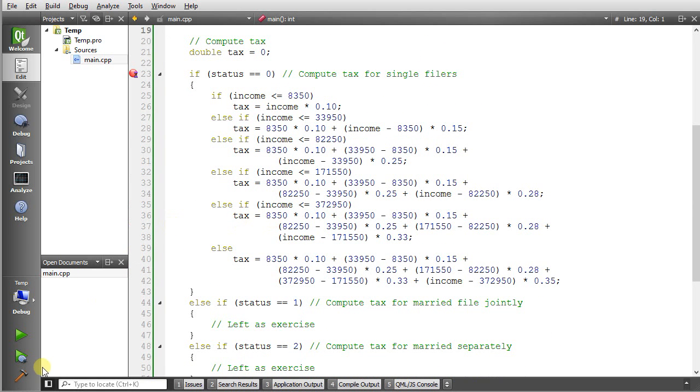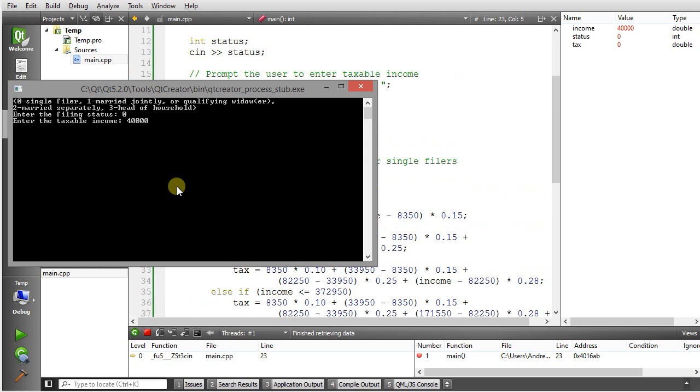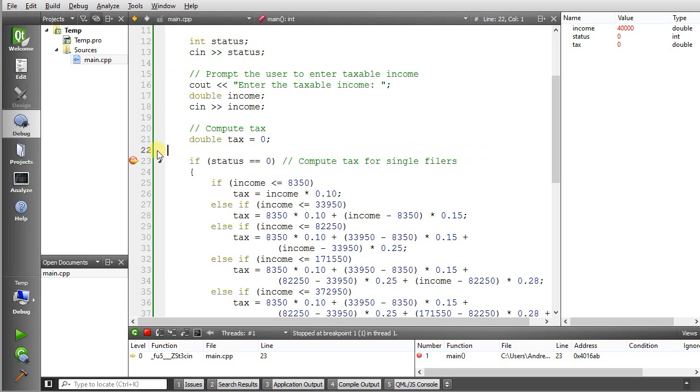Alright, so let's start it up. I'm going to build it, and then start in debugging mode. It's waiting for me to give the input, so I'll put in status of 0 for single filer, and for taxable income I'll put in 40,000. At this point the code started running again, and we've hit the breakpoint, so we've stopped running. It's waiting for me to tell it to advance, so I can look at the status as 0, so I expect it to come into this if. Income's 40,000, so I can see it read in the value I gave it, and tax was set to 0.